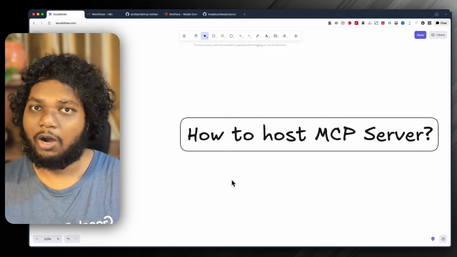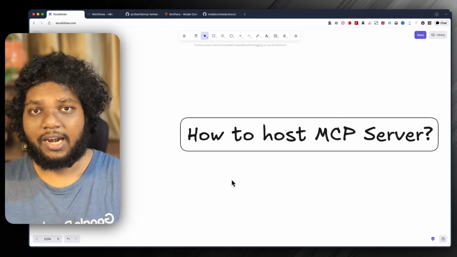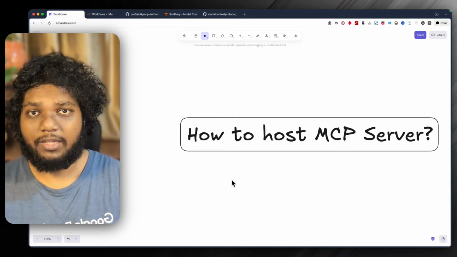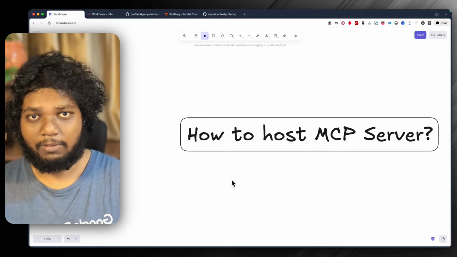that you understand how to host an MCP server for free or maybe with a few dollars, and at the same time you can use the MCP server for your own personal use case, or maybe if you want to sell it to someone. So let's get into the implementation.